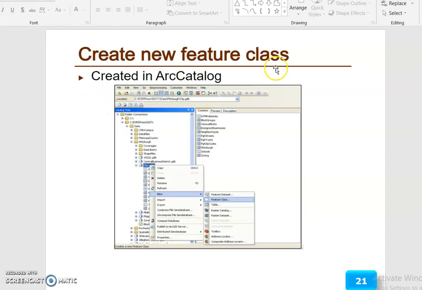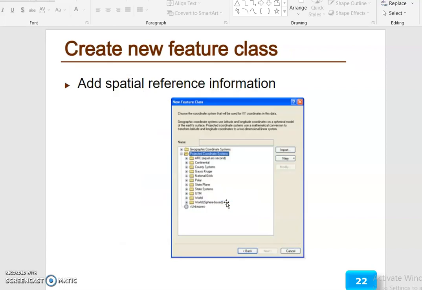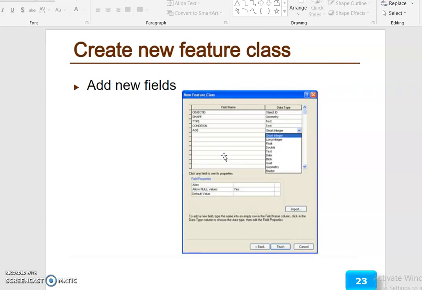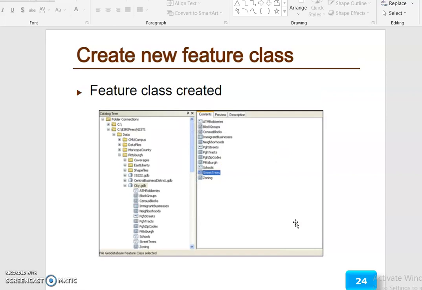Create a new feature class in ArcCatalog. Through the new feature class option in ArcCatalog, we can create the feature class. In ArcCatalog we can open the folder and add spatial reference information. Then we can add a new field, then finish. So the feature class is created here.